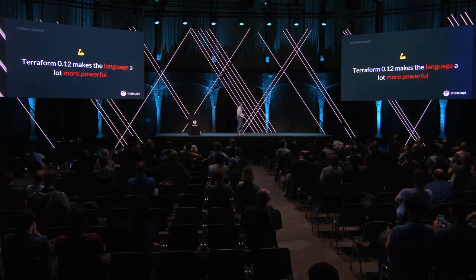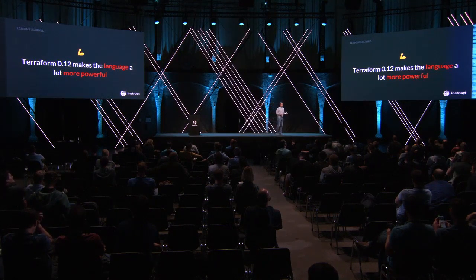So let me get to my lessons learned. In my opinion, Terraform 0.12 is really, really powerful. It makes the language a lot more powerful, a lot more readable, a lot fewer strings to look at, but much more clean syntax, and especially the for loops and complex types make it a really powerful language. And even then, it still maintains the declarative side of things. So it's not a full programming language. I think it's the best of both worlds.